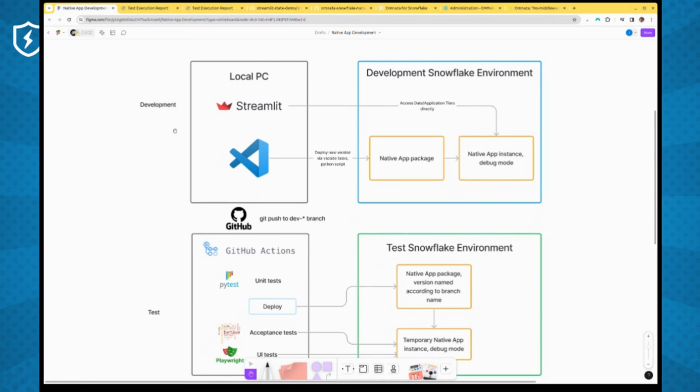When we're doing local development, we have a Snowflake account just for development. We're using VS Code locally to do all our coding. That includes the backend, the setup script with the tables and everything else, and up to the Streamlit at the top. From VS Code, we can deploy to our dev account into an individual developer's app package, and we can deploy an instance of the app and go and check it out.